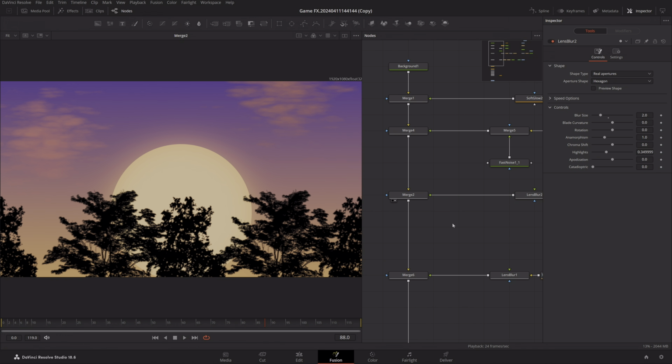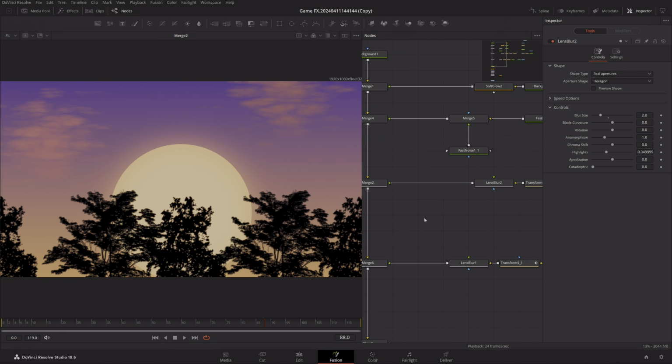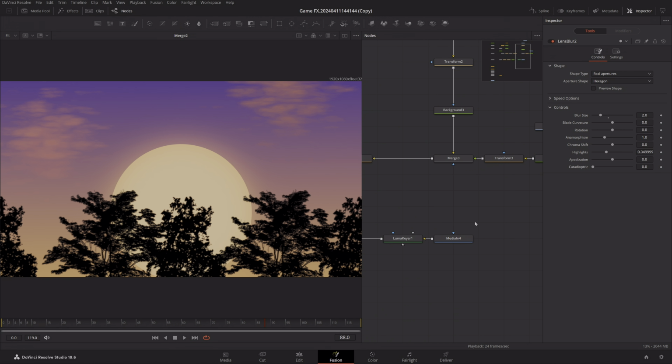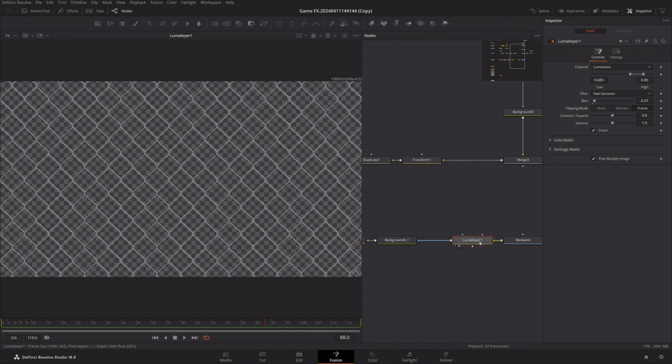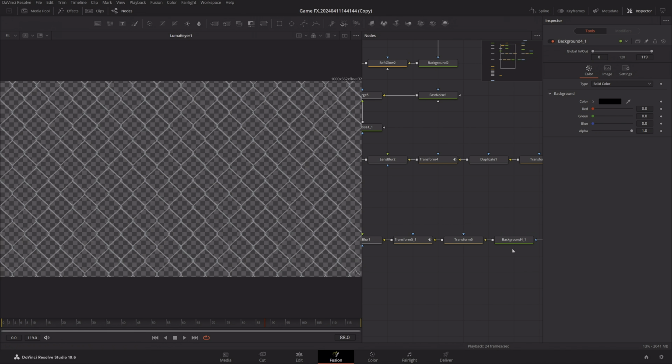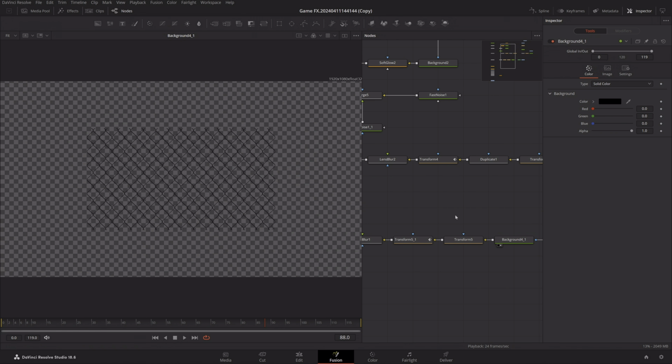But I was not happy yet, so I added some iron fins or railing, whatever you want to call it. How did I do it? Again, the same way I did with the trees. I have this image of iron fins, and with the help of Luma keyer, I keyed it out. You can see the settings are somewhat like this. Then again, masking a black background, because I just wanted the silhouettes.